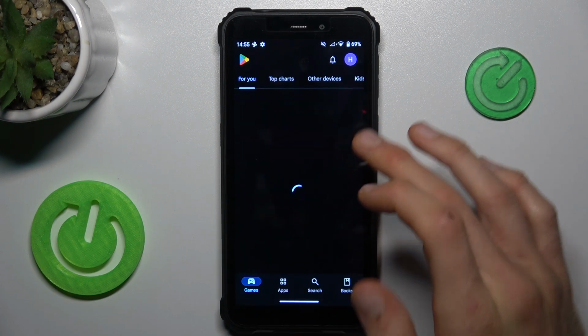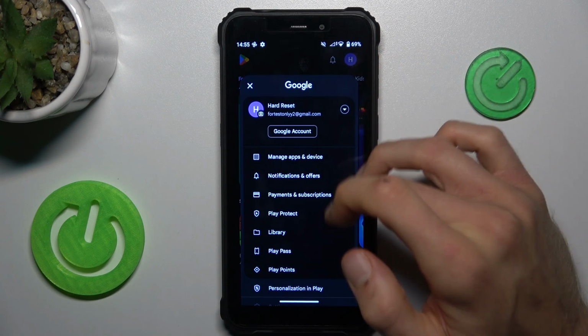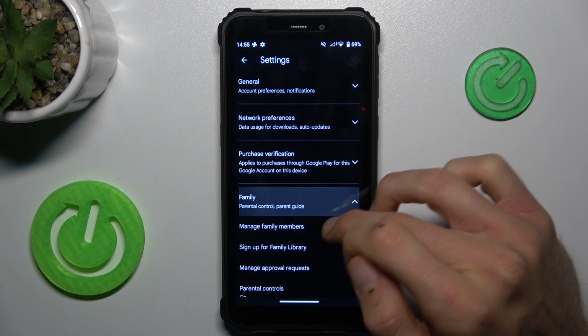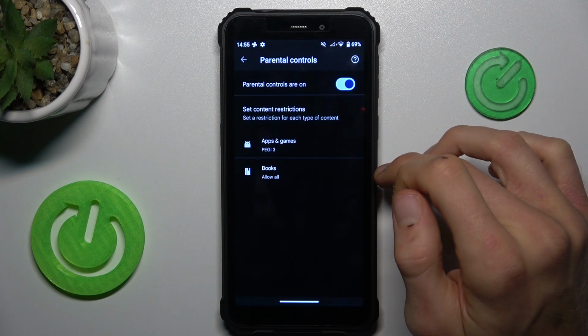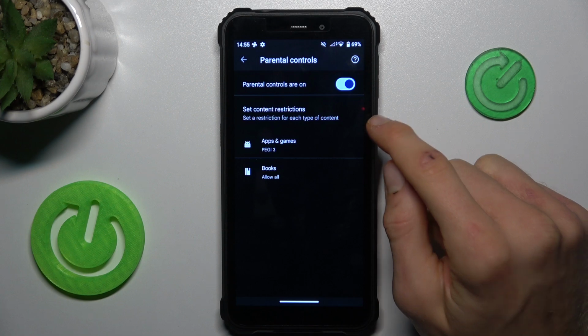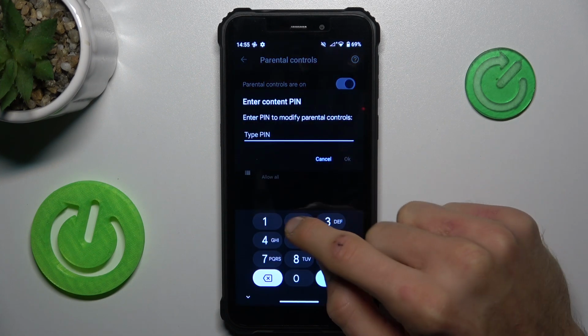main menu of your Google Play Store and tap on your photo in the right corner, and there open settings of your Google Play Store, where we choose family and their parental controls. As you can see, now we have PG3 to visible game or applications, Mobile Legends game. We need more than PG3 to change it.